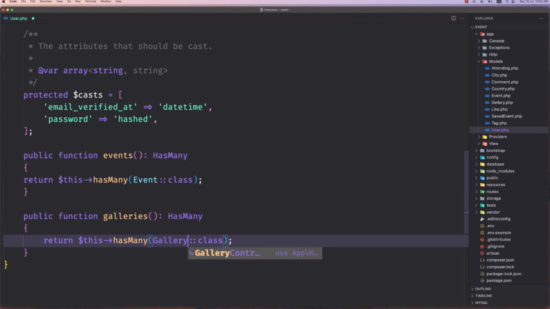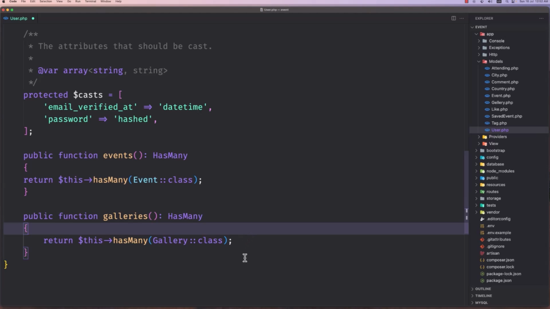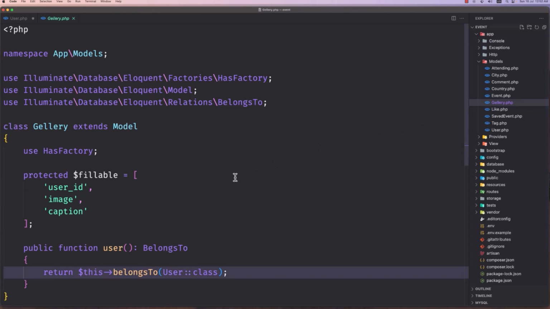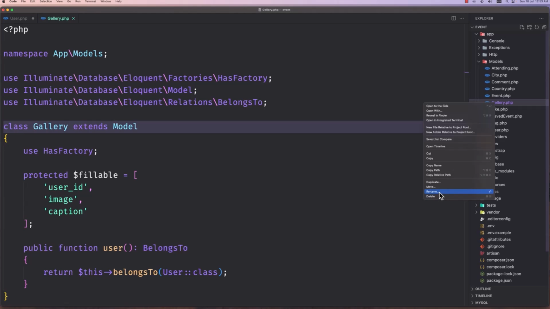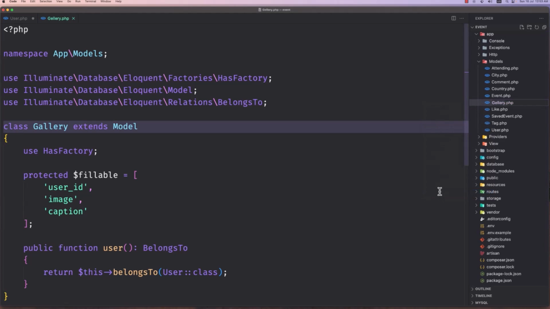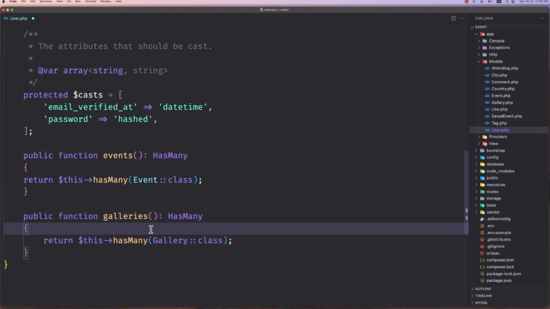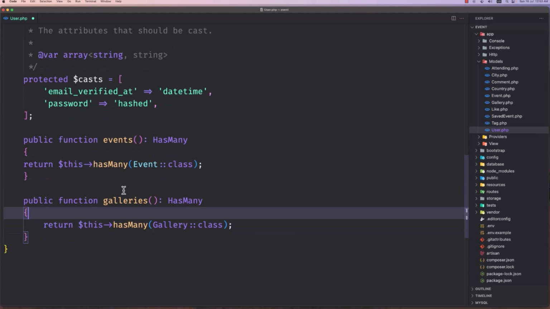And why don't we have a gallery? Yeah, we have here. Oh, I made a mistake. As you can see here, I have named this one gallery, so we need to say gallery, save, and also we need to rename to be a gallery. Okay, let's close, and now we are okay for galleries.